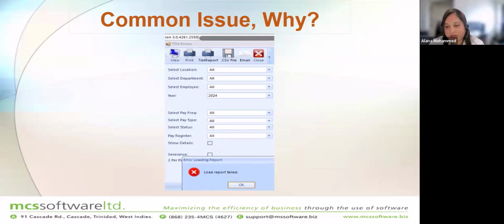So, if you have not updated your MicroPay and you try to create a TD4 in the current year, of course, you're going to get a load report failed error because it's looking for a report file that actually is not there as yet. All right. So, do not get too worried if you get this error. It simply means that you need to update MicroPay or you need to get the TD4 files from us.